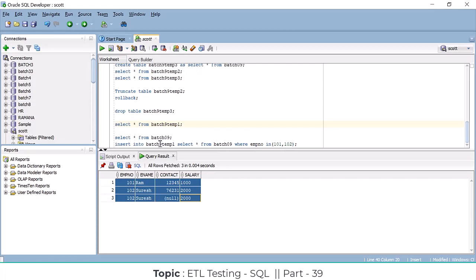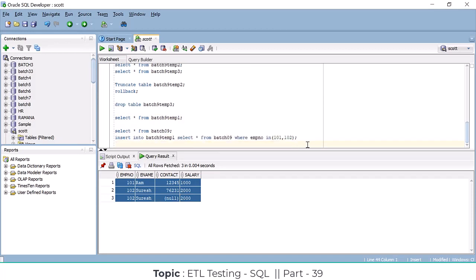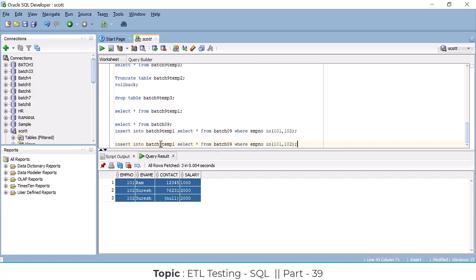Now I want to insert only a few columns. What do you have to do, guys? I don't know the data, so I'm going to insert only these two columns, employee number and employee name. These two columns' data I want to insert. You have to specify the emp number, comma, e name, like this, and then I'm going to insert the 103 and 104 records.